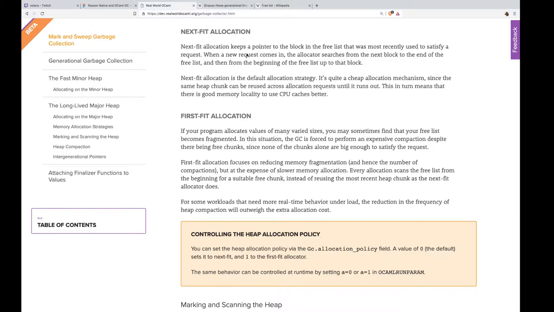Next fit allocation keeps a pointer to the block in the free list that was most recently used to satisfy a request. When a new request comes in, the allocator searches from the next block to the end of the list, and then from the beginning of the free list up to that block. Next fit allocation is the default allocation strategy. It's quite a cheap allocation mechanism, since the same heap chunk can be reused across allocation requests until it runs out. This in turn means that there is good memory locality to use CPU caches better. Mm-hmm.